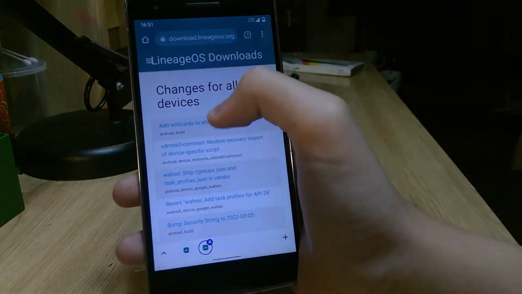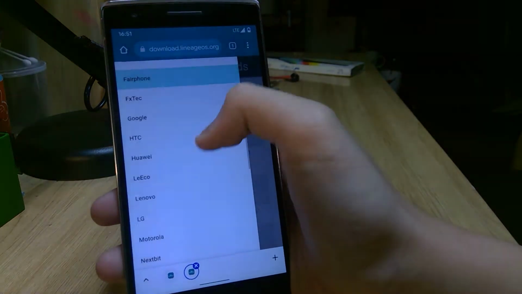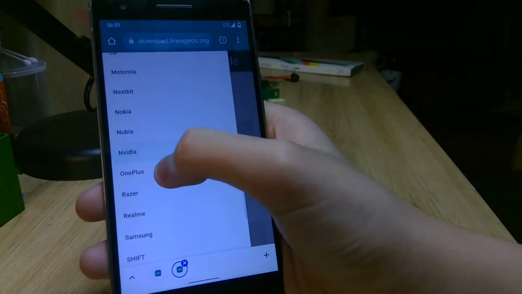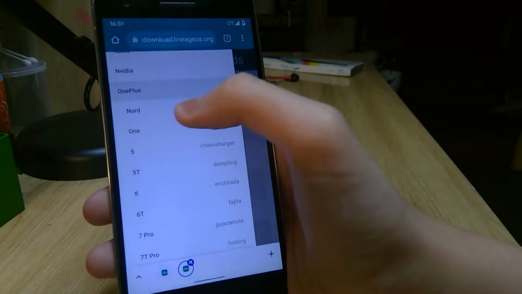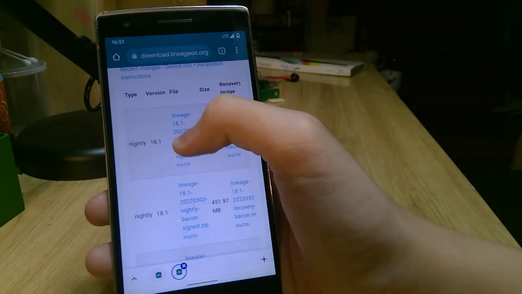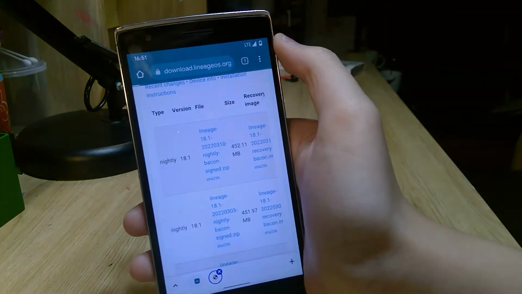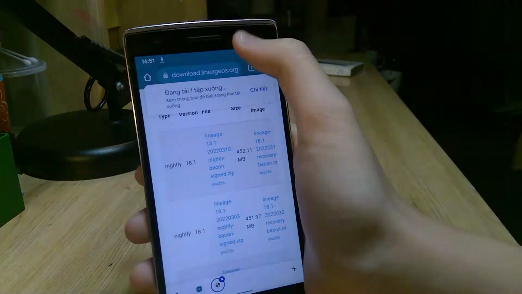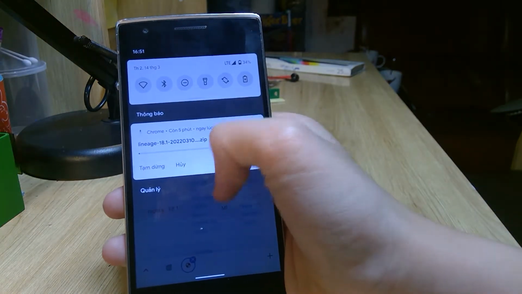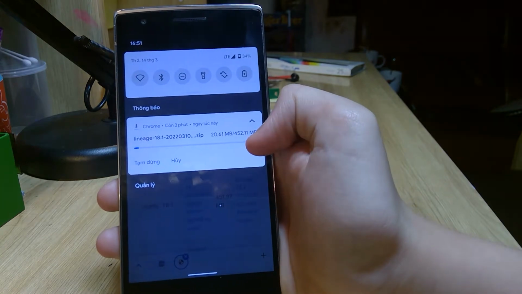Let's go for the available devices. Go down to OnePlus One, and you download these. So click download. It should load over here. So it's downloading, there it is. You need to wait until it actually finishes downloading.